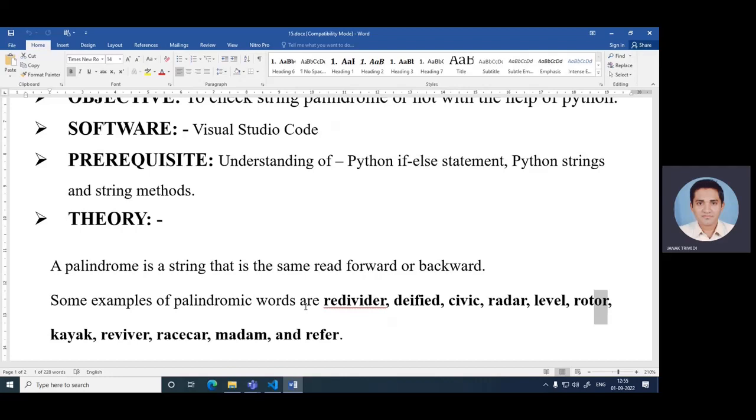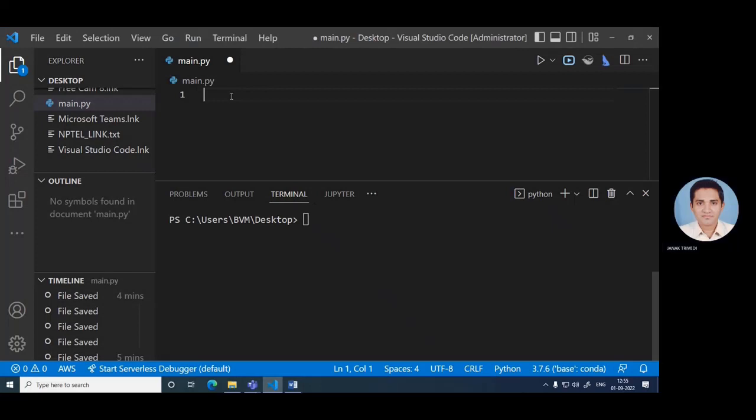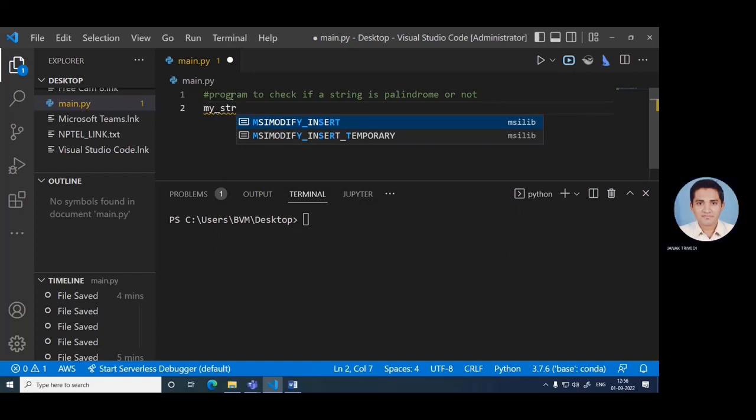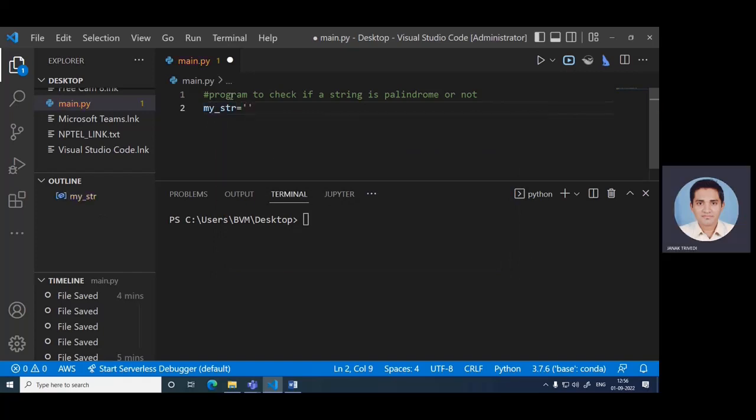The program to check if a string is a palindrome or not. First we start with my string. That is, here we have given refer. You can read this side, forward side or backward side. So both are the same. This is a palindrome.